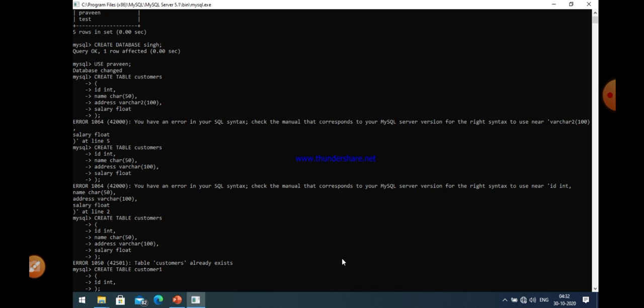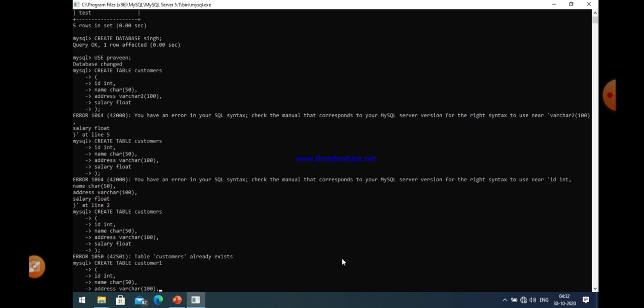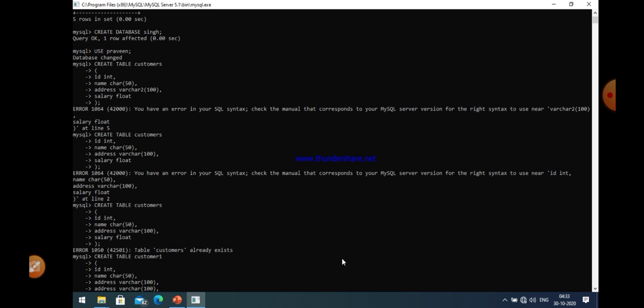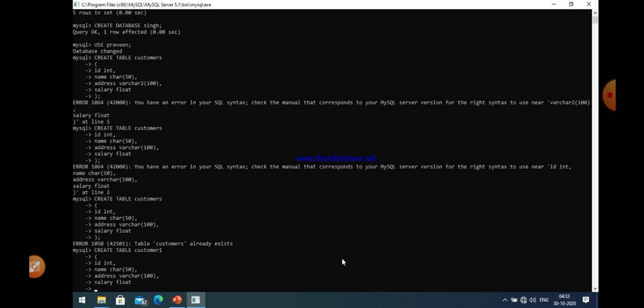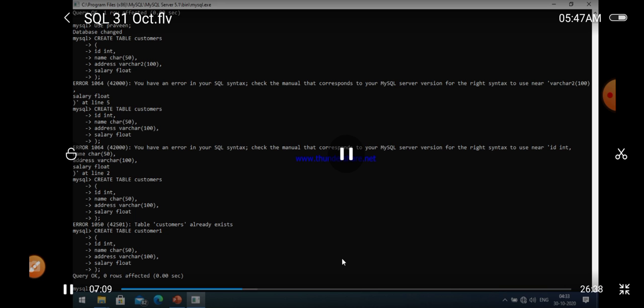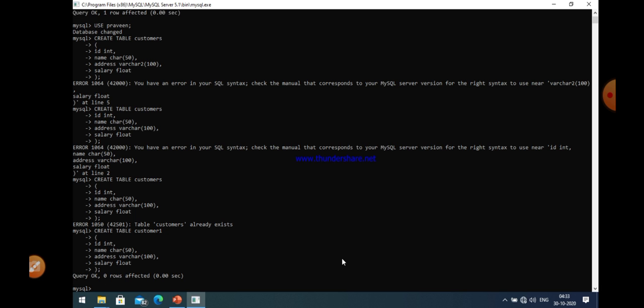Now let us take the column names: id int, and then name char 50, address varchar 100, and then salary float. Okay, now you can easily see that Query OK, 0 rows affected. So these are basically four types of errors that generally occur when we try to create a table.